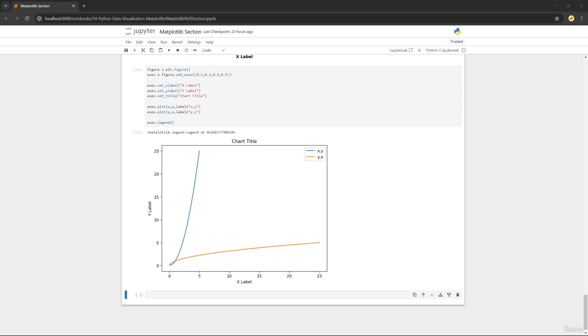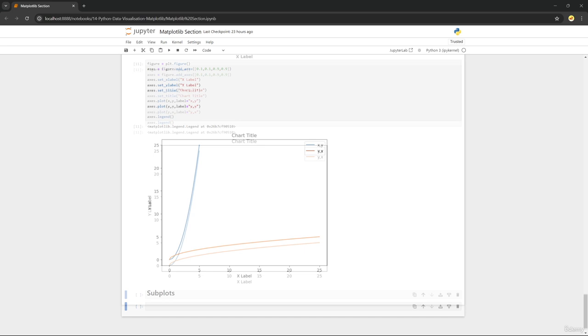The other thing that we'll look at in this lecture are subplots. These are a convenient way to put multiple different plots onto a single figure object without having to worry about creating and sizing our different axes. To create a subplot, we'll need to start by creating both our figure and axes at the same time.